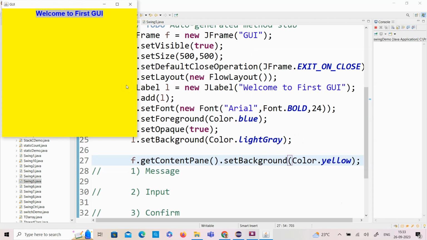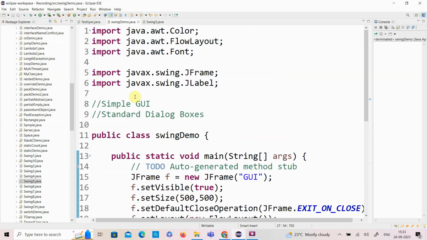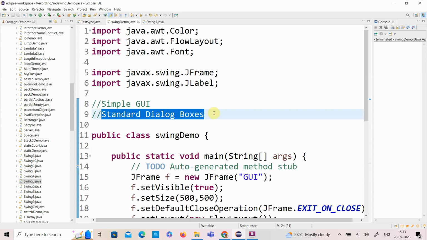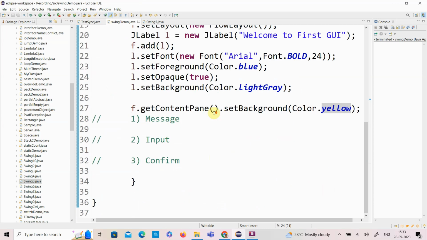A simple GUI frame has been developed. I have added a title to the frame, and then I have added one label component inside the frame. Along with that, we have set the font size and style for the text to be displayed in the label, and also the background color and foreground color for the label, and we have added the background color for the frame. Now we are going to add some standard dialog boxes inside this frame.